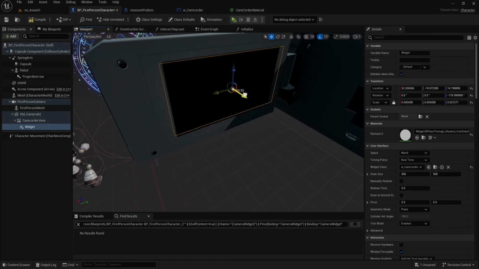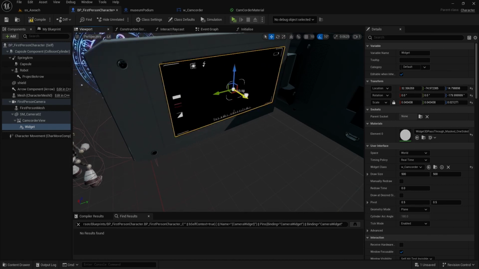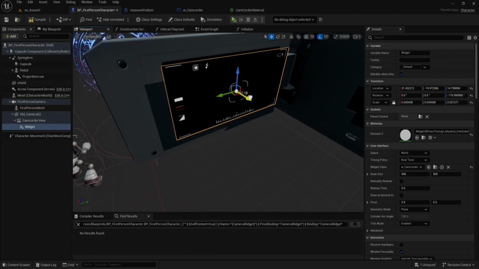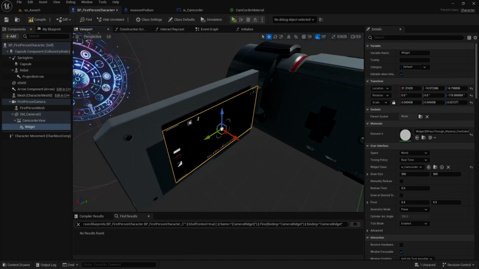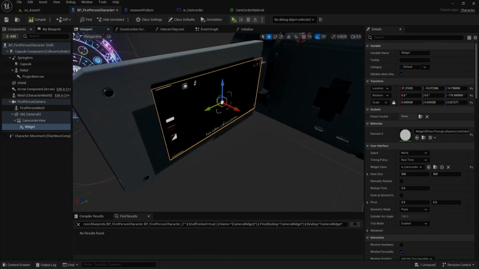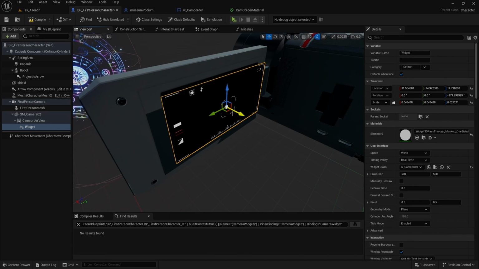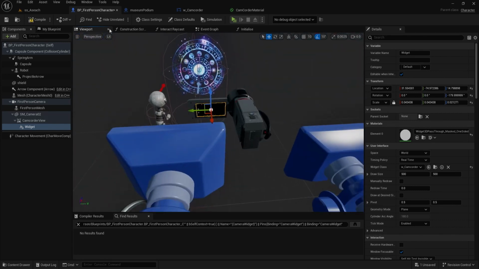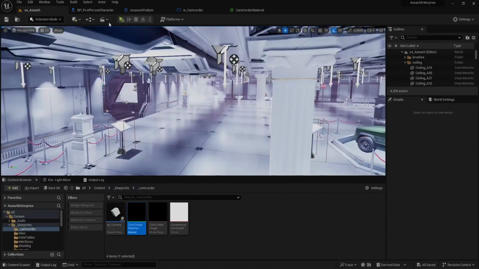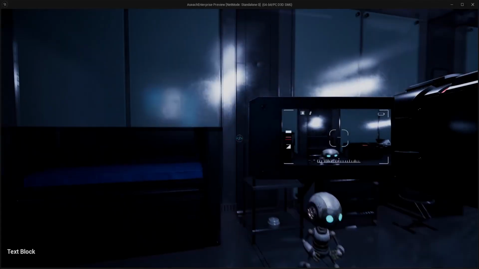Alright, so now that it's here, you want to actually pull it out just a little bit so it doesn't clash with the screen, and it's okay because you're seeing it from a flat perspective. It's not actually going to bother the view. So I'm going to go ahead and compile that, press save, and let's see what that looks like. Okay.